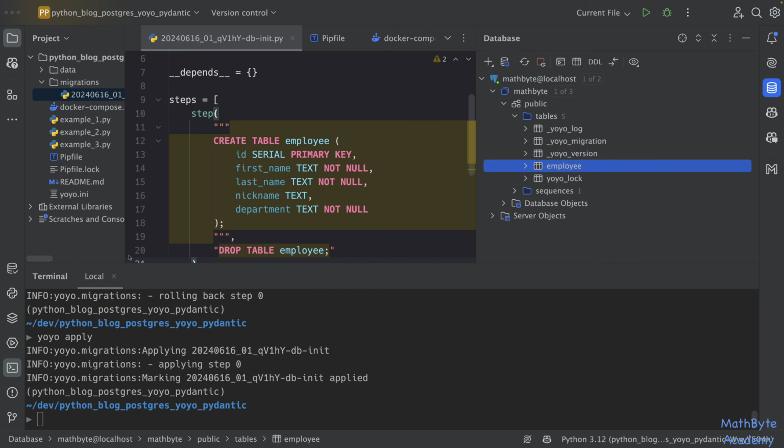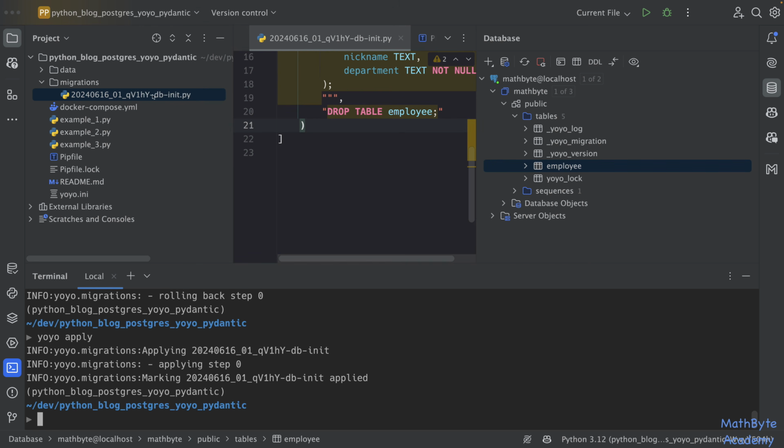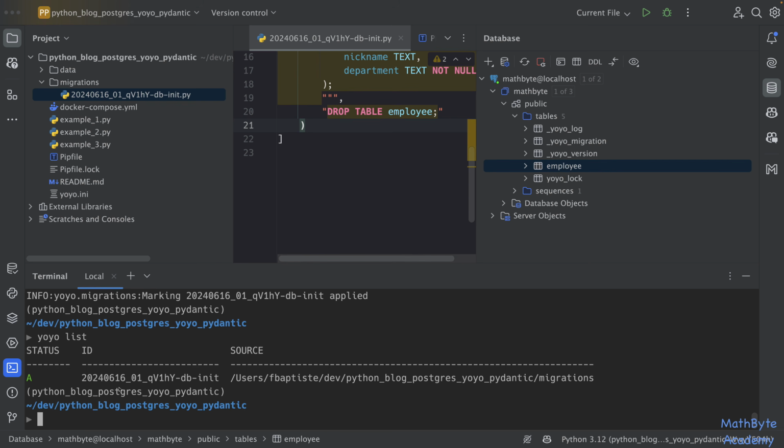Now, we can also roll back to a specific version if you want to with YoYo. All you need to do is just to specify this thing over here. So if we do a YoYo list, right, you'll notice the ID here, which is really just the file name minus the PY. We can actually tell YoYo to roll back to and including a specific migration. So all you need to do is just say roll back, and then you'd say -R to specify which one, and then we'll do this one over here.